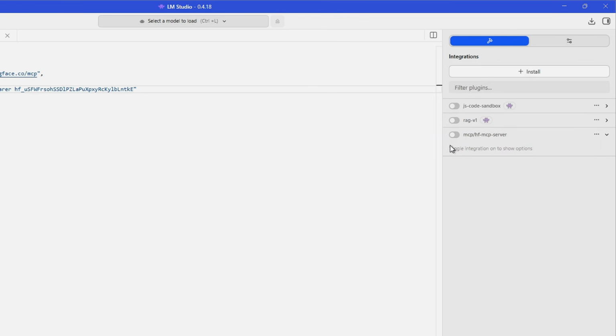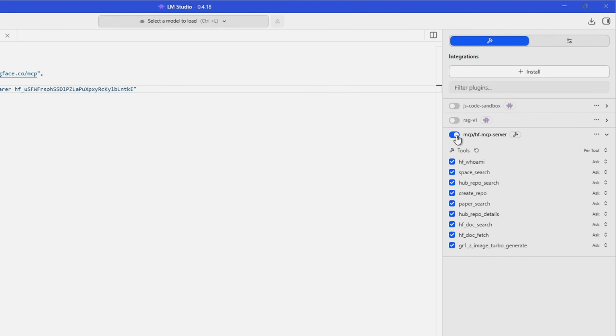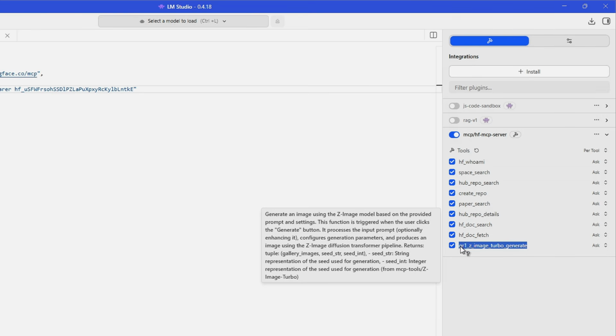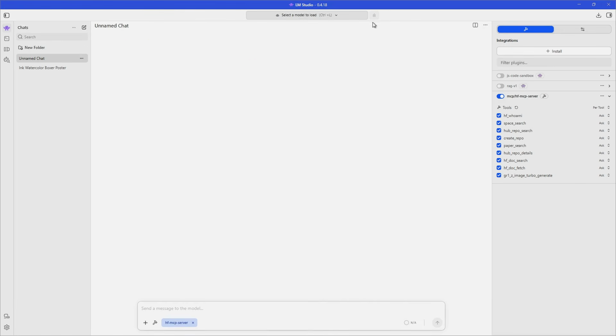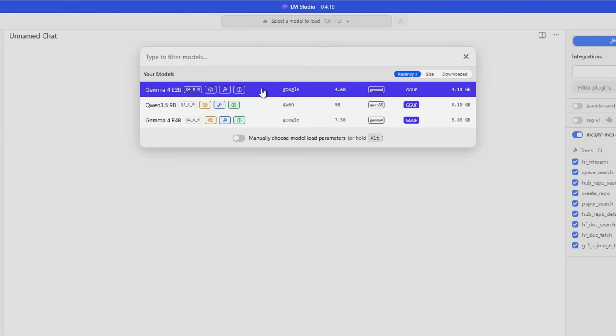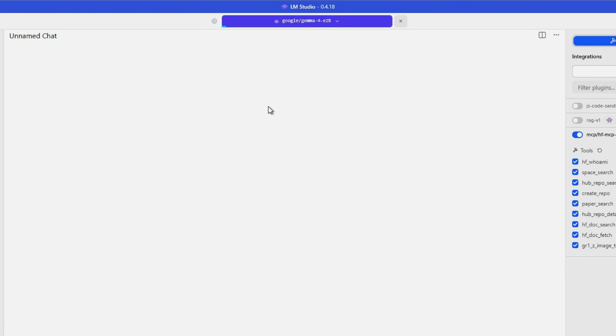You should now see HF MCP server listed. Click on it, and you can enable it from here. This is crucial. You need to see Z-Image Turbo Generate in the list. If this isn't showing up, image generation won't work on your local machine, so double-check everything above. Now, let's load the model. I'm going to load the Gemma4 E2B model. It's getting loaded right now.